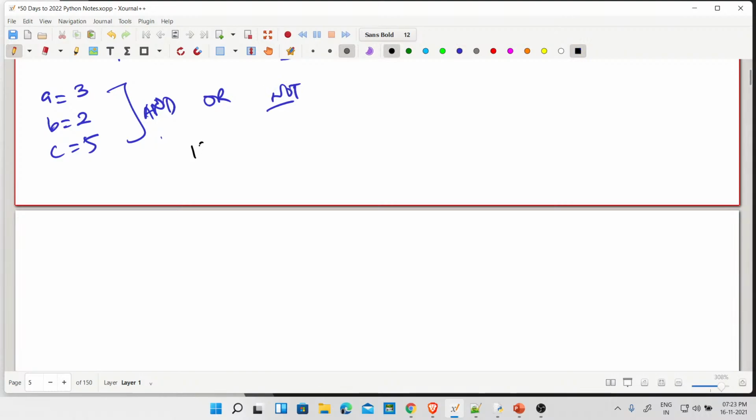Let's use logical AND. What do we have? We can test the condition: if A is greater than B. Guys, what is the condition? Is A greater than B? This evaluates to true, right? Because A is greater than B. Fine.